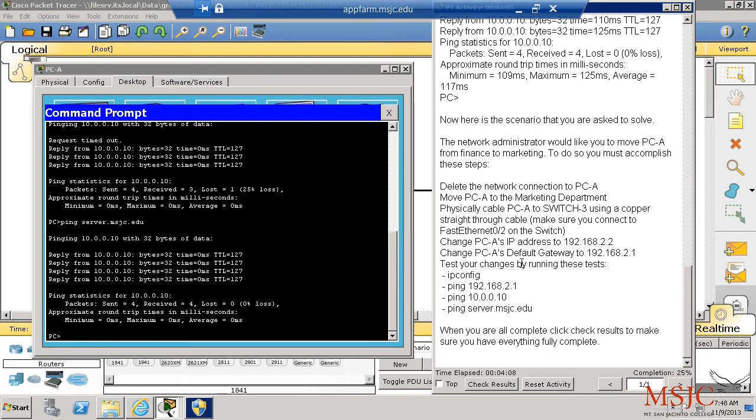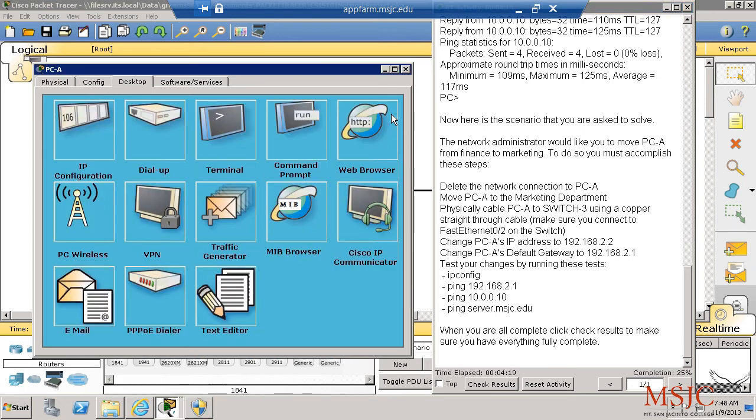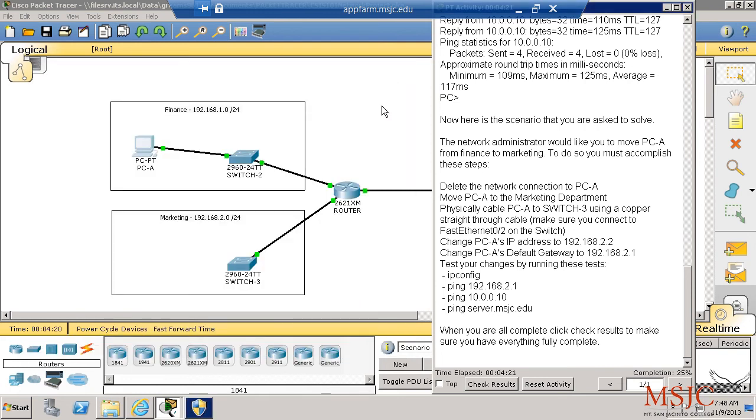We're then going to change PCA's IP address to 192.168.2.2, and we're going to change the gateway to 2.1. When we're all done, we're going to run all these same tests, the ipconfig command and the 3 ping commands, to make sure that we are working properly. Let's go ahead and do that. In order to do so, I'm going to close the command prompt and then close PCA.